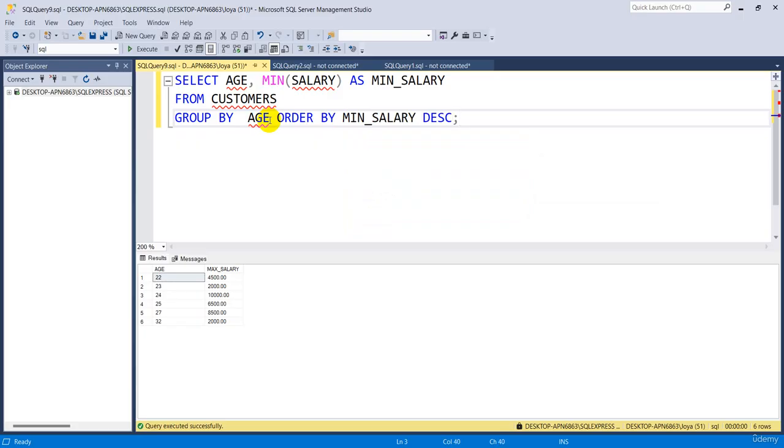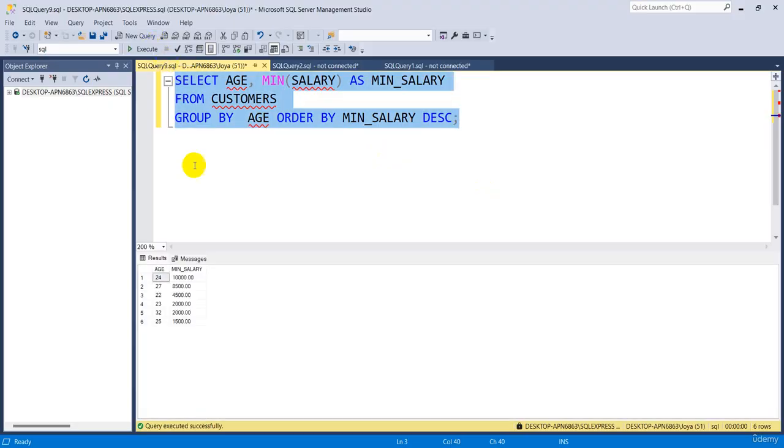Now I'll show the output. First select this query, then execute, and you can see the results. First it prints the age and the minimum salary, sorted from high to low. The highest is 10,000, then 8,500, then 4,500, 2,000, 2,000, and 1,500. The result is the minimum salary.